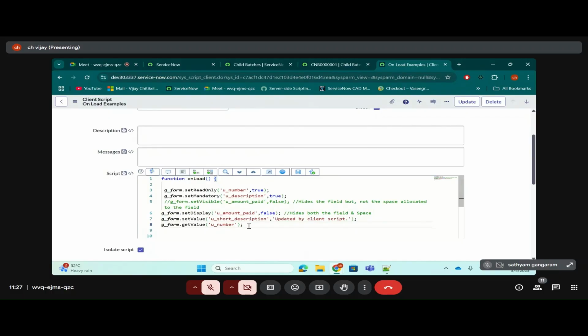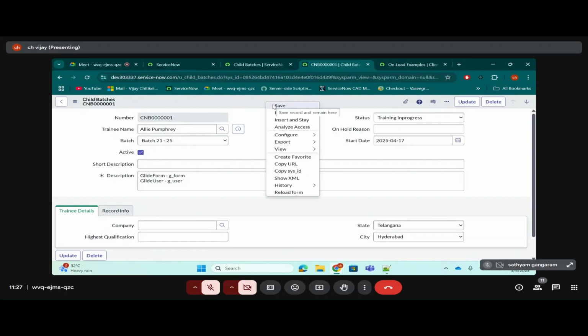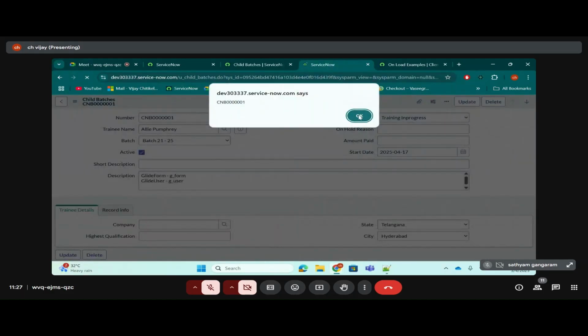Now let's imagine a scenario. The scenario we did is actually a blunder. Let's say whenever the form is getting loaded, the short description should populate with updated by client script.